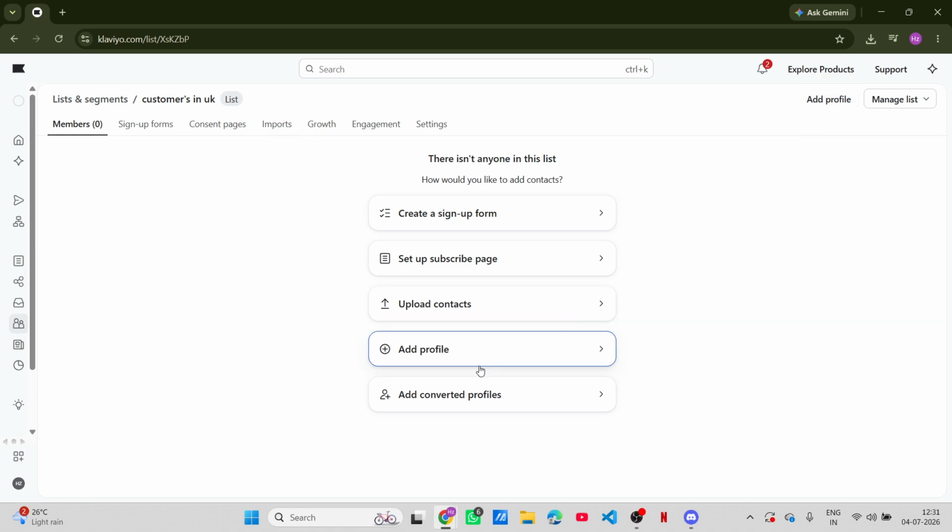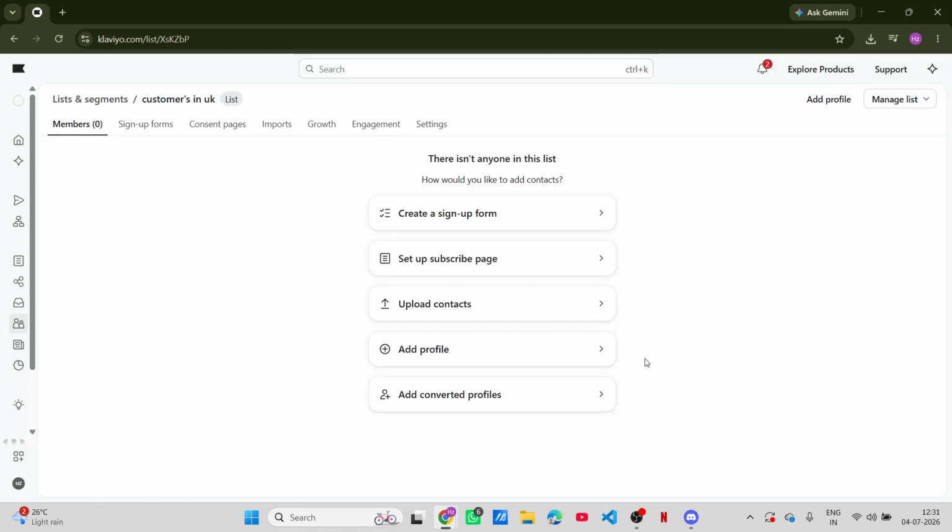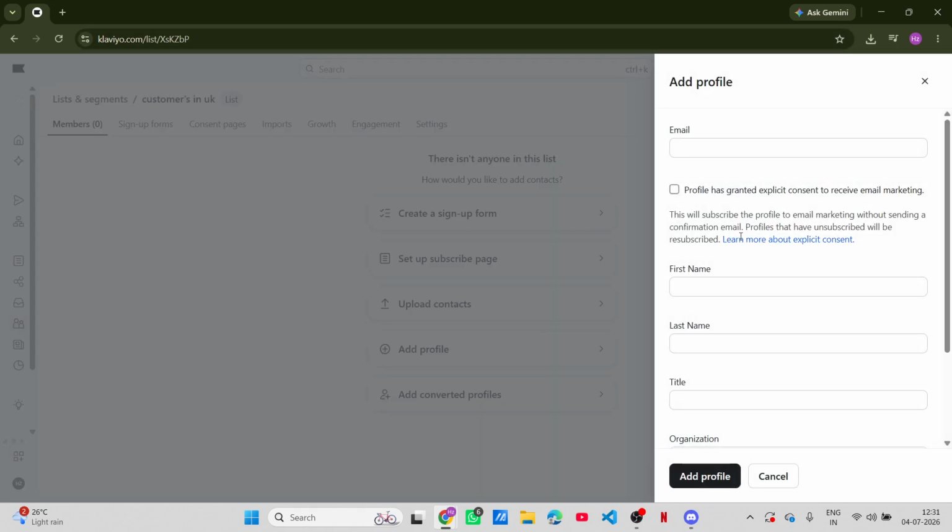With your list ready to go, the next step is to add geo-targeted contacts. Open up your newly created list, and you'll see a button that says Quick Add. Click on that, and you can start typing in the email address of a contact from that specific country. This process is quite straightforward. Once you've typed in the email, simply click Add Profile. It's important to note that you might want to do this in small batches or even one at a time, especially when you're starting out.